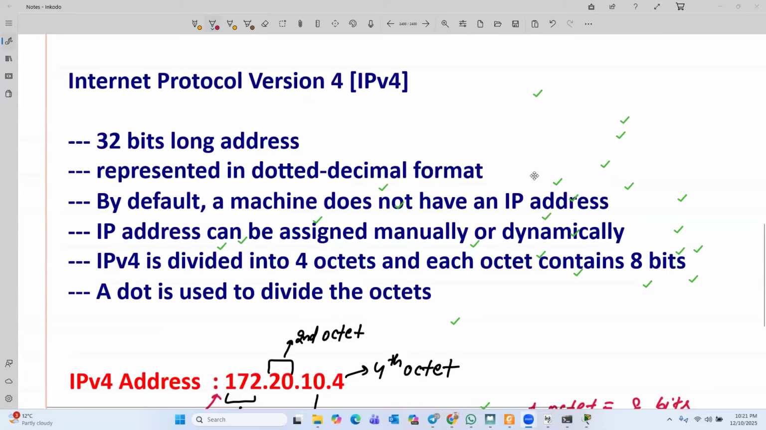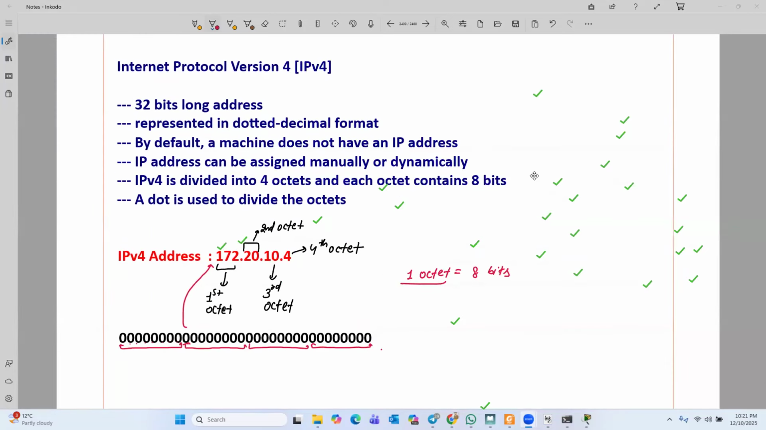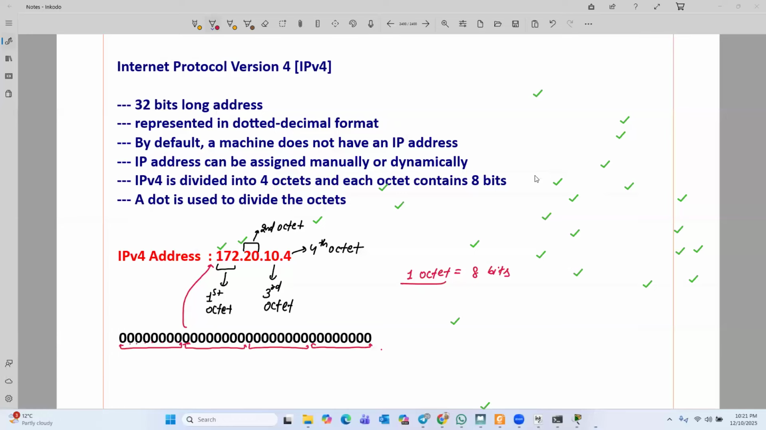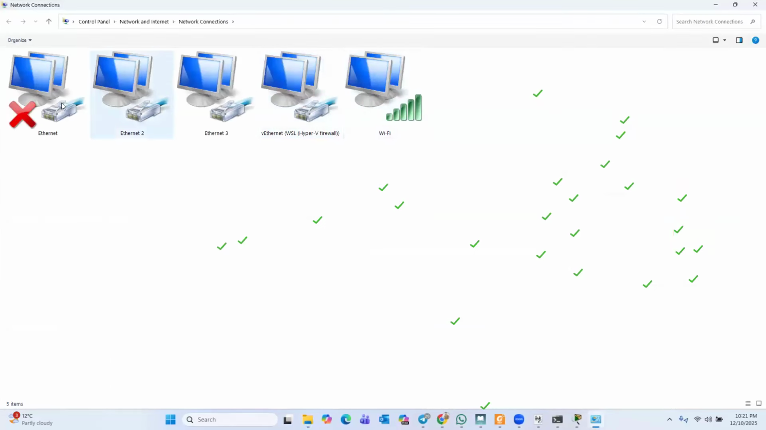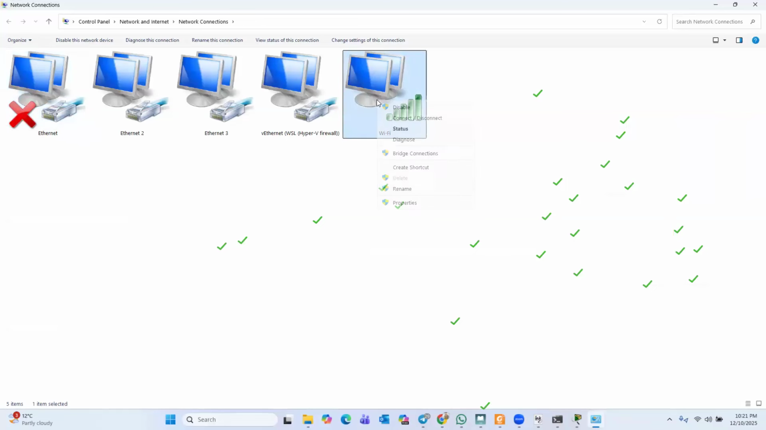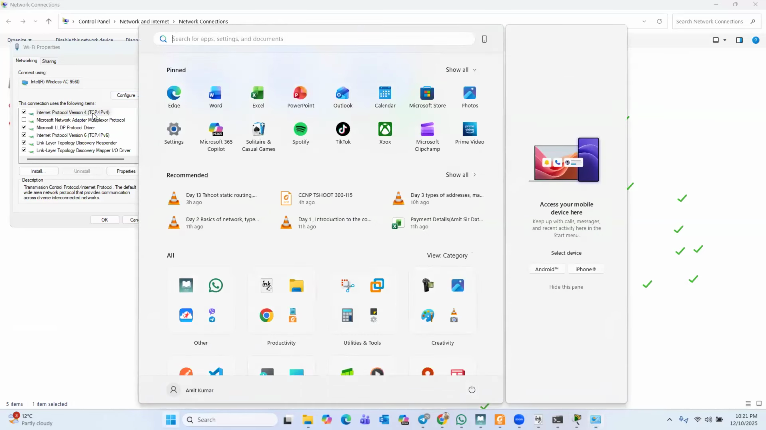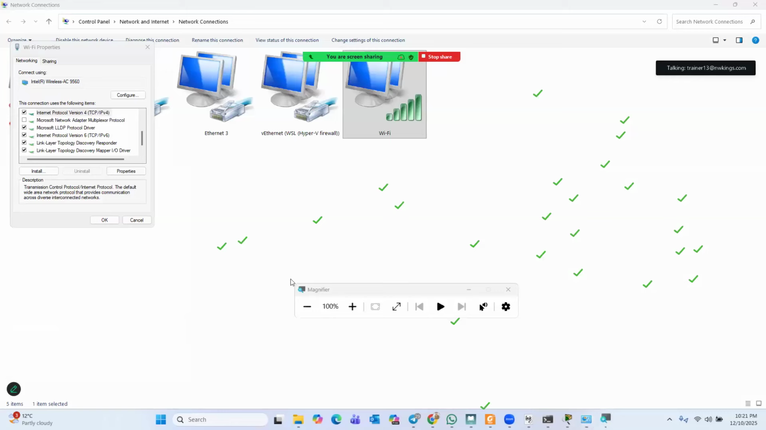But what is the difference between IP and MAC? An IP is not assigned to a machine by default. You can assign it either statically or dynamically. If I show you on my PC, if we go to the adapters, these are the LAN adapters. Ethernet is not connected, but Wi-Fi is up and running. If you right click here, you can go to the properties. In the properties, you see that we have two options, IPv4 as well as IPv6. But right now we are having the discussion related to IPv4.